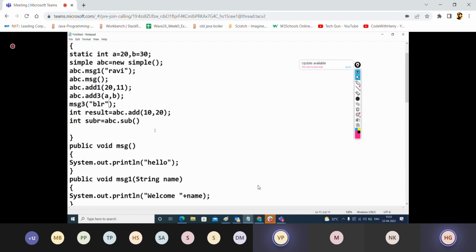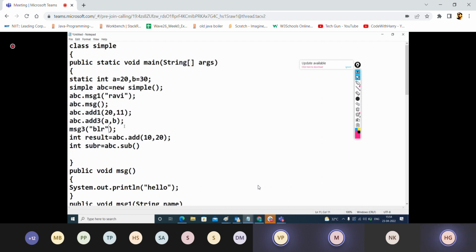Main function is a static one, right? See, why is the main function static? Whenever a function is static, object creation is not required for it. See, MSG3 is static, so for the main function, we can directly call it.